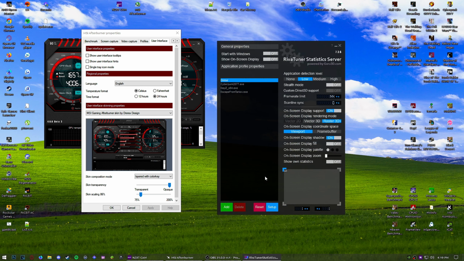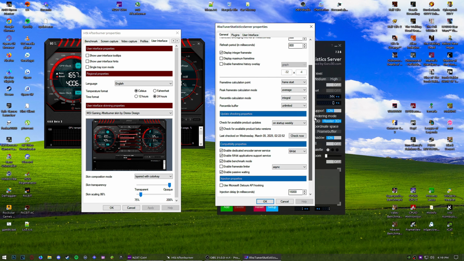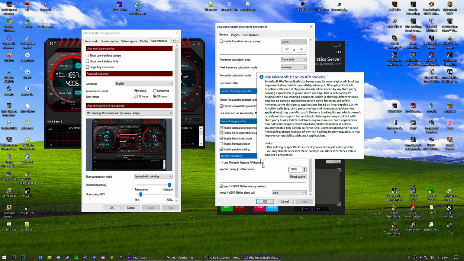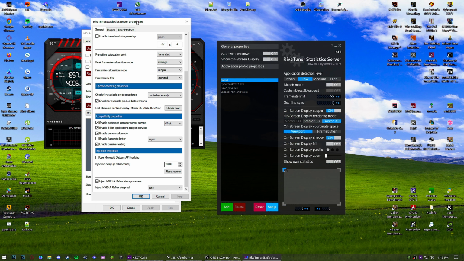You're going to go to global. You're going to go to setup. In setup, you're going to scroll all the way down and you're going to see something called Microsoft Detours API hooking. Okay. Now, you've got two choices. You can either do this globally for every single game you play, or only manually select it in games.